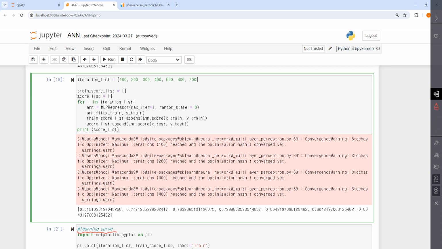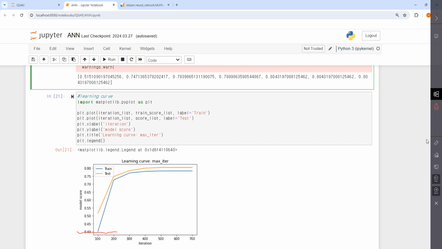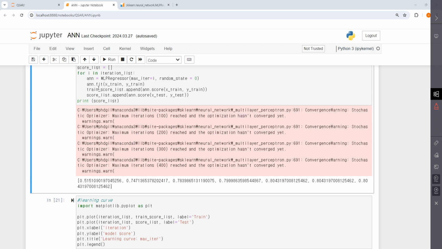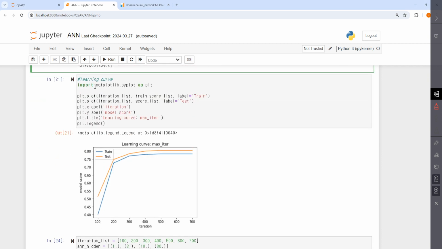So I do the same. I use for loop with this list so that I take each value from the list from left to the right, and I define the model and fit the model with the training set, and then examine the score for training set and test set both. Okay, so once I do that, I save all the data in these two lists, and I can use it to make a learning curve.